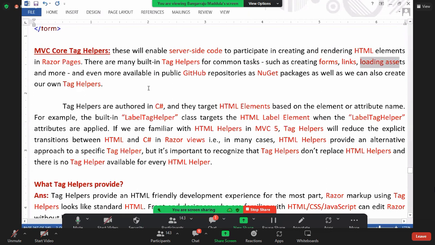And even more are available in public GitHub repositories and in NuGet packages, and we can also create our own. Option 1, Microsoft has given so many built-in tag helpers. Consume them. Option 2, third-party tag helpers are available, developed by someone, and you can search for them on GitHub. There you will find third-party tag helpers. You can download and use them. Option 3, you can create your own tag helpers also.